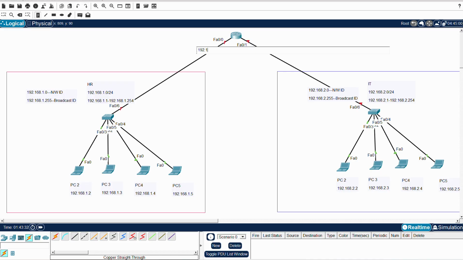This is 192.168.1.1, the first IP address. In production, the first valid IP is always configured on the router. So for the F0/0 interface, the IP address is 192.168.1.1. For F0/1, the IP address is 192.168.2.1. Remember this point. Very, very important.